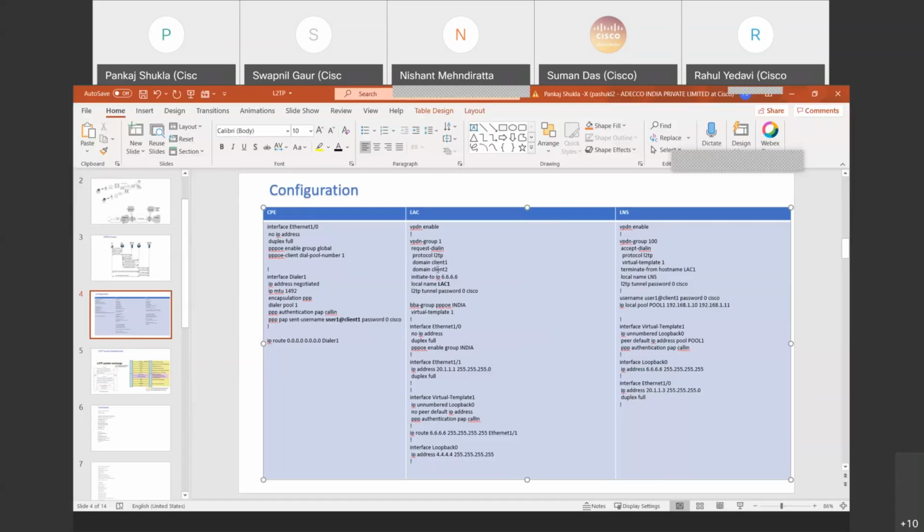Then we have client one and client two. This initiates to IP 6.6, it's the LNS IP. You can give the LNS loopback IP, or you can give the interface IP. You need to mention a local name for this device, and this local name will be per VPDN group. There could be multiple VPDN groups, and all VPDNs could have different local names. And this L2TP tunnel authentication is just to authenticate each other.